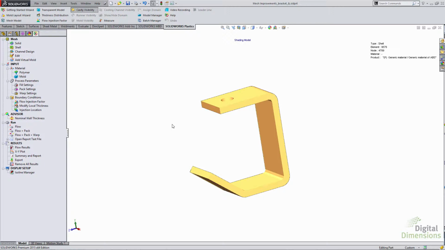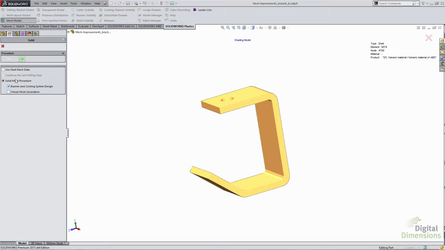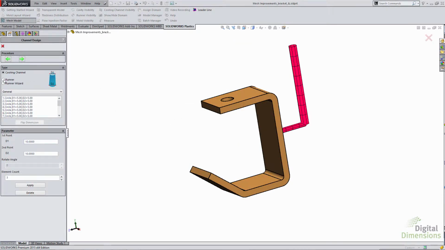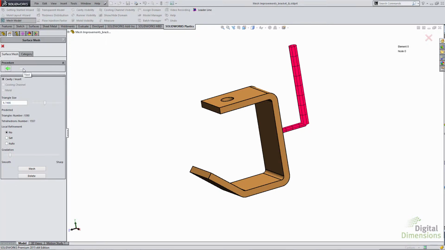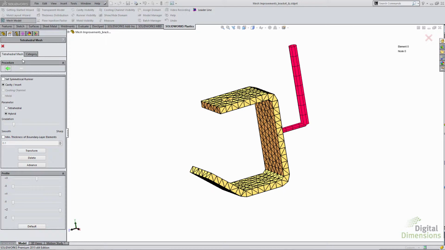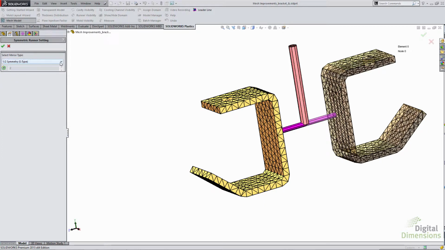Let's jump into SolidWorks and take a look at setting symmetrical runners. Now again, you want to make sure you turn on the Runner and Cooling System Design checkbox. And we'll mesh the model. And we'll make sure that we choose Tetrahedral Mesh. Once chosen, you're going to get an opportunity to select Set Symmetrical Runner. You have several flavors of symmetric runner types you can choose from.